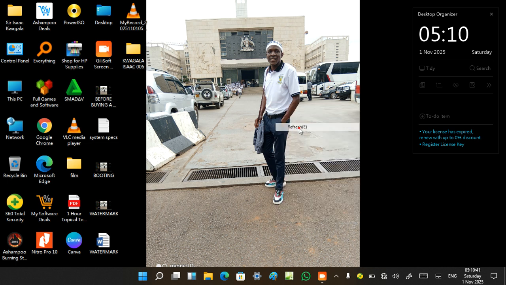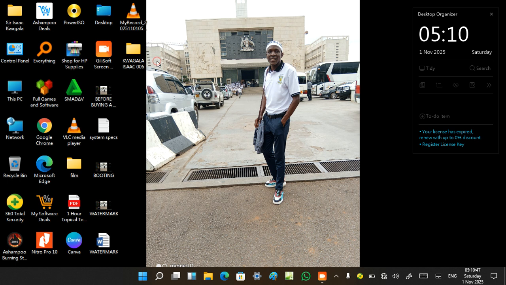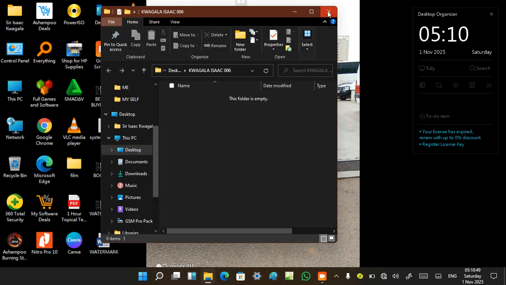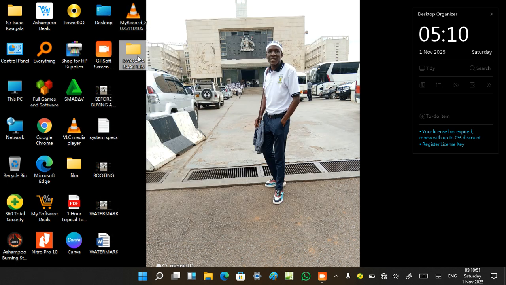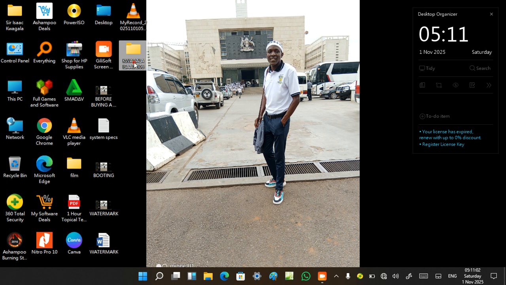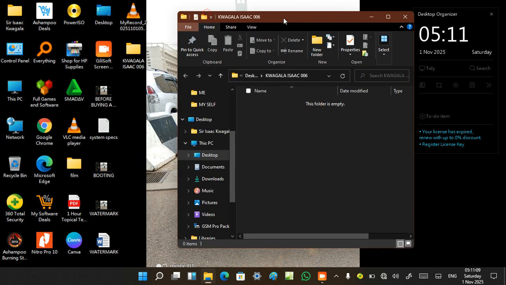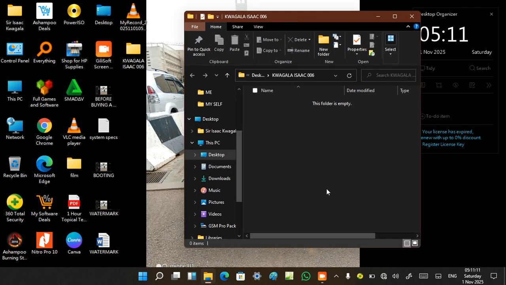How do we open this folder? Select our folder, right click, choose open. That is one method. You can select it and double click. Double clicking means you press the left mouse button quickly, tap, double click. It is open. Or you select it on the keyboard and press the enter key. Our folder is open. We want now to create subfolders.